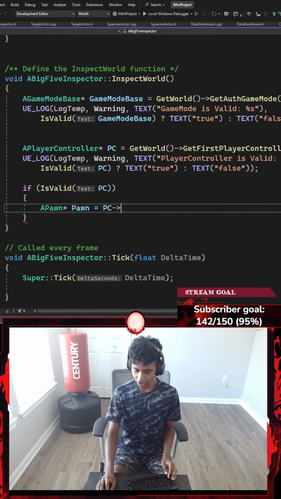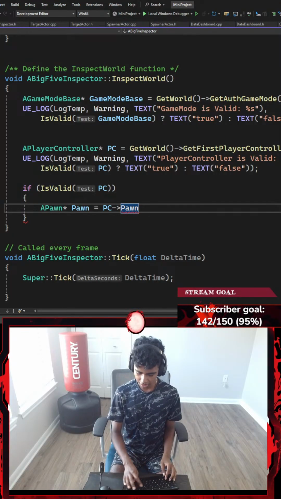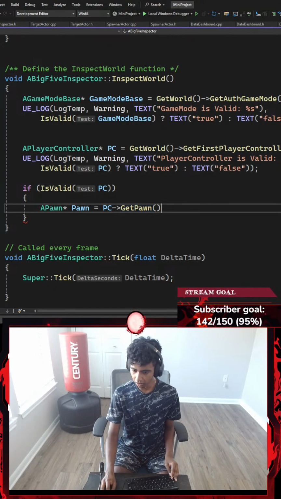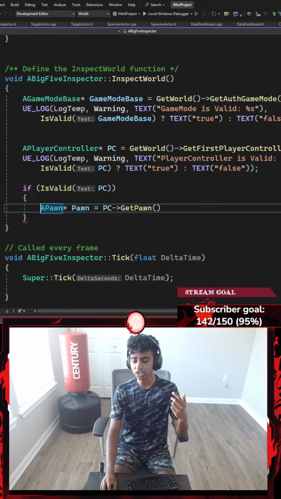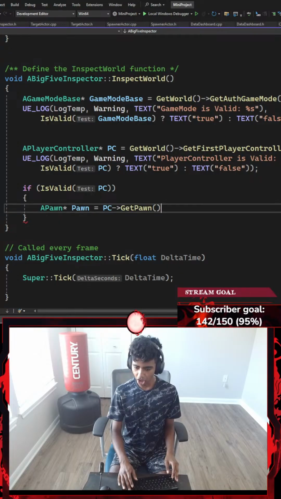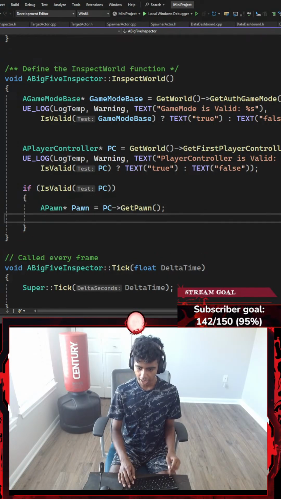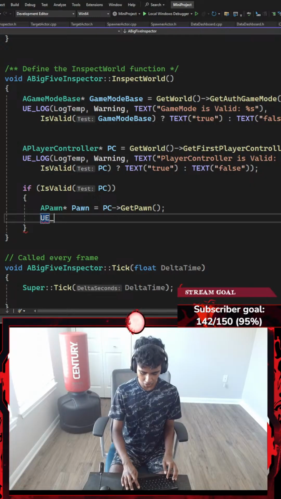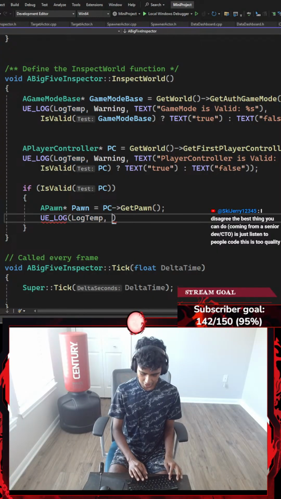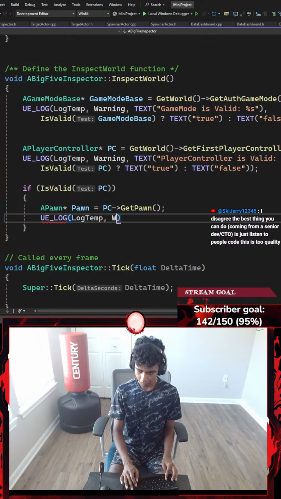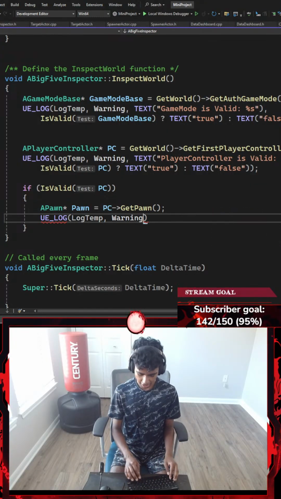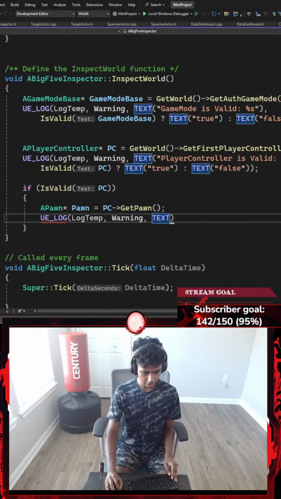Okay, that said, I'm gonna go ahead and go with something like pawn. Wait, was it get pawn? I think it's get pawn. There we go. So only if my player controller is valid, I go ahead and get my pawn. And then I'm gonna go ahead and display a UE log on my window after ending this with a semicolon. I'm gonna go with a UE underscore log, which is gonna have 3 parameters again. First is gonna be log temp. The verbosity is gonna be warning. There we go, warning. And then next up, I'm gonna go ahead and display text.